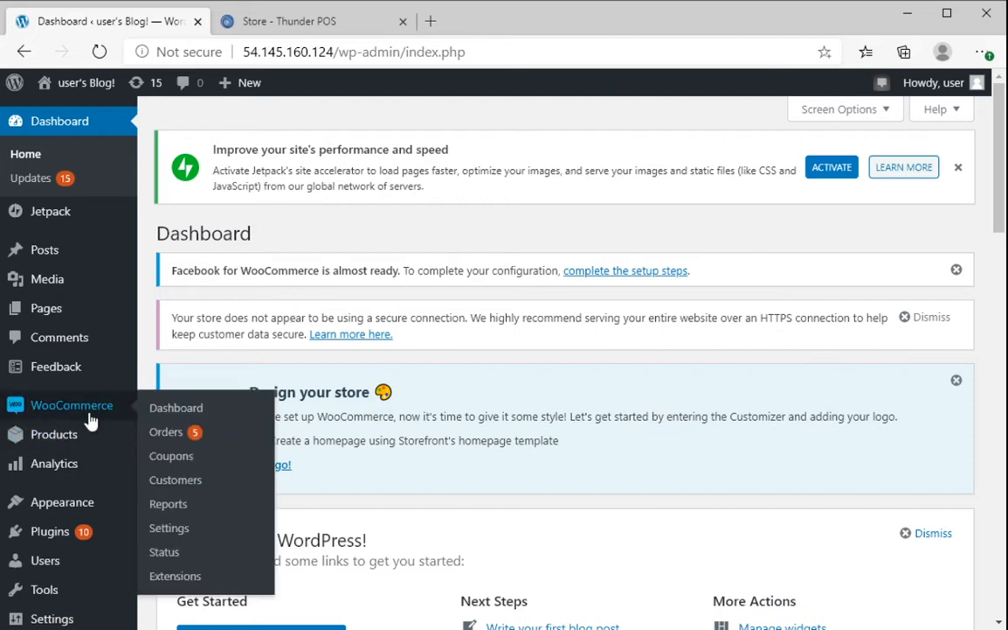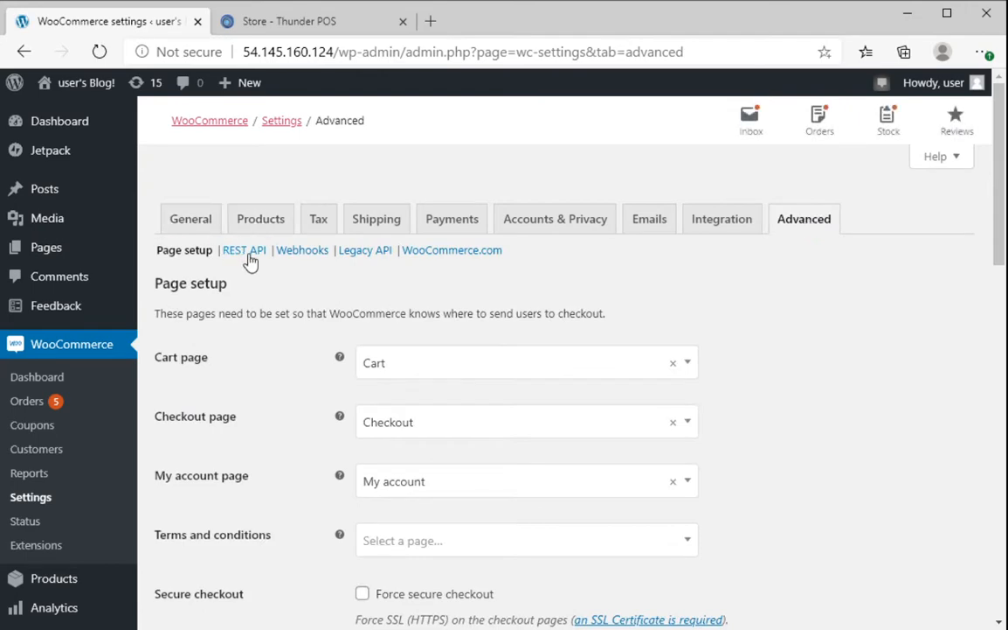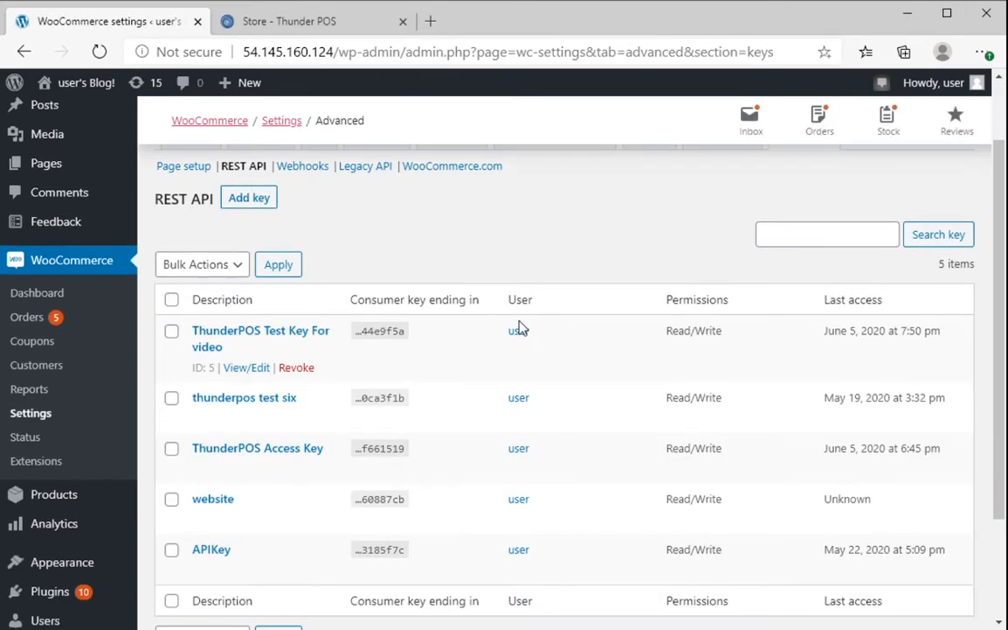So to do that, you're just going to go to WooCommerce and then to Settings. The exact look of this may differ depending on your host or your themes, but the words should remain the same. So you're going to go WooCommerce and then Settings. You'll get a screen a lot like this. And what you're looking for here is just Advanced and then REST API. And you'll see a screen like this.